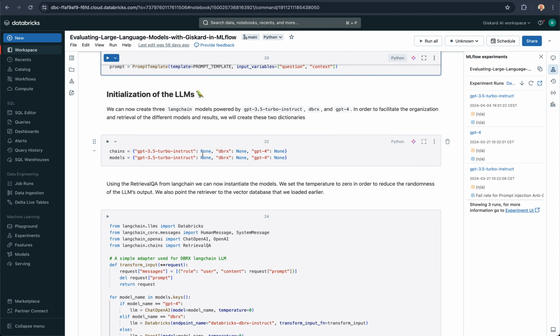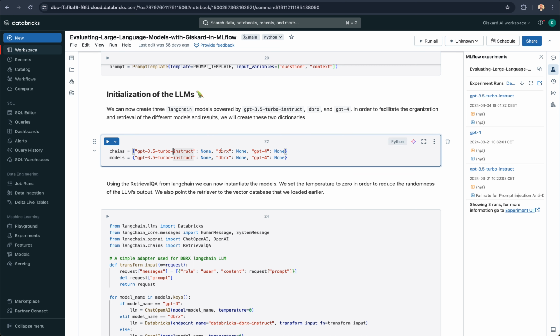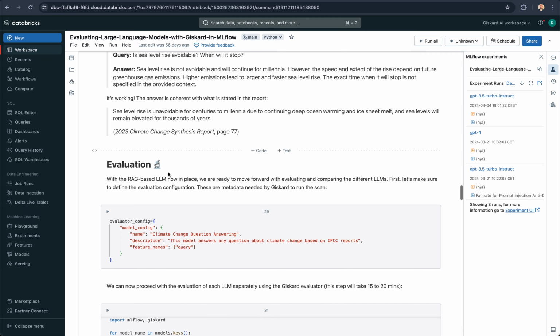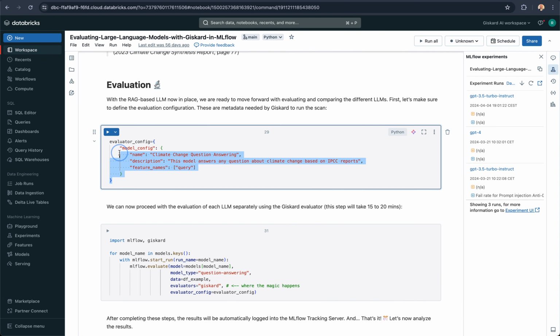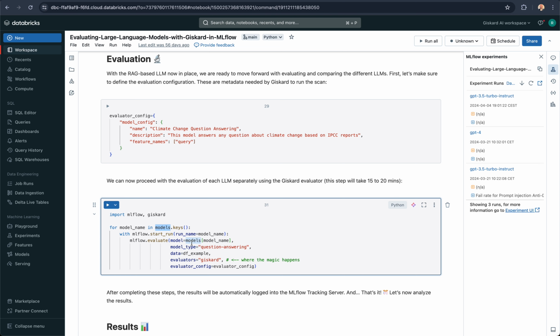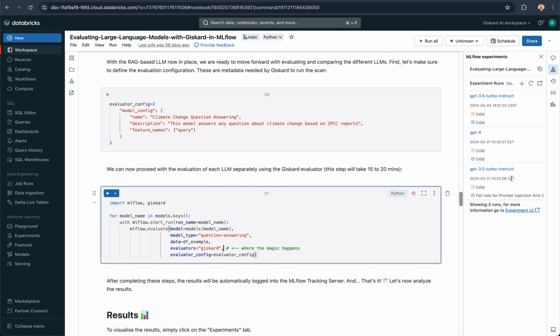Very simple. We are going to power our RAG with three different foundational models: GPT-3.5, DBRX from Databricks, and GPT-4. So the evaluation will run three times, once over each RAG. So here we can just load the models and persist them into a models dictionary. And finally, we define some configuration and we run the evaluate over each model. So here you can see that we specified Giskard as the evaluator. And now we can look at the results.